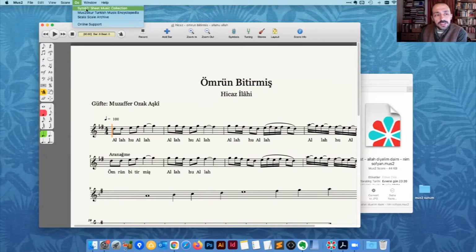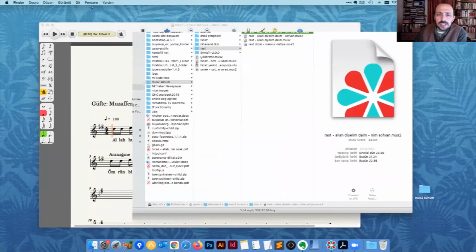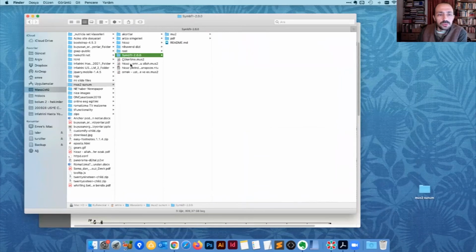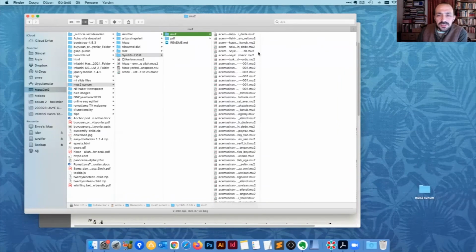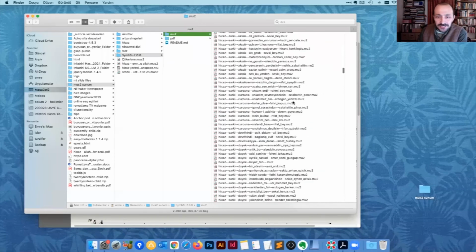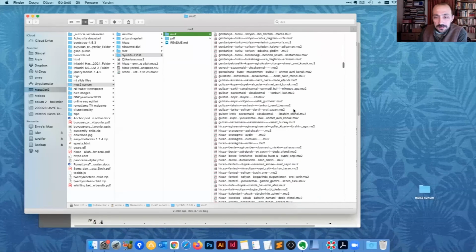This Simtere TR is like a project, and there are 2,000 Turkish music notes written in Mus2, and I downloaded it already because it's a lot of notes, and here they are. There are a lot of very nice notes here, a very good archive.